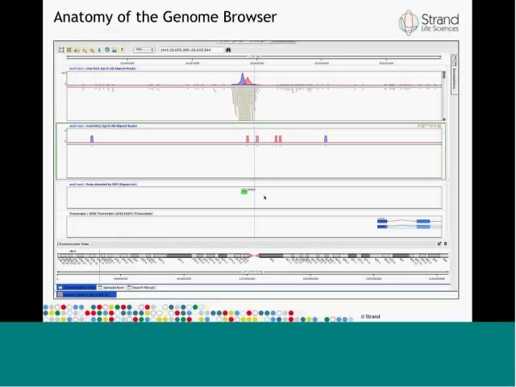Okay, so that was a quick overview of the genome browser in Avadis NGS and the initial view that you get when you create an RNA-seq, ChIP-seq or DNA-seq experiment. Before we get into details of the other features of the genome browser, this would be a good point to understand what I'm calling the anatomy of the genome browser.